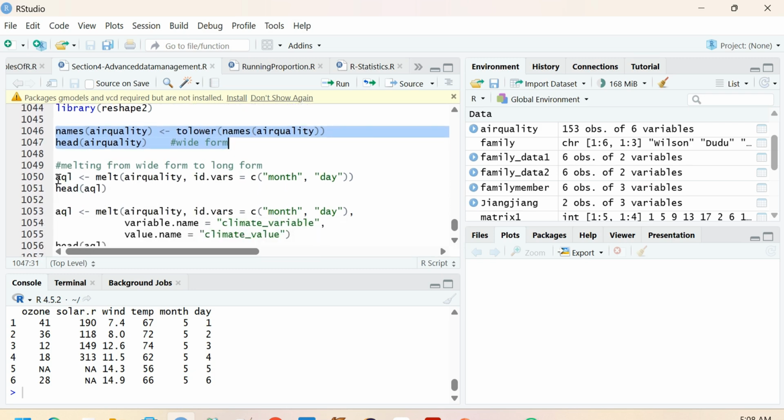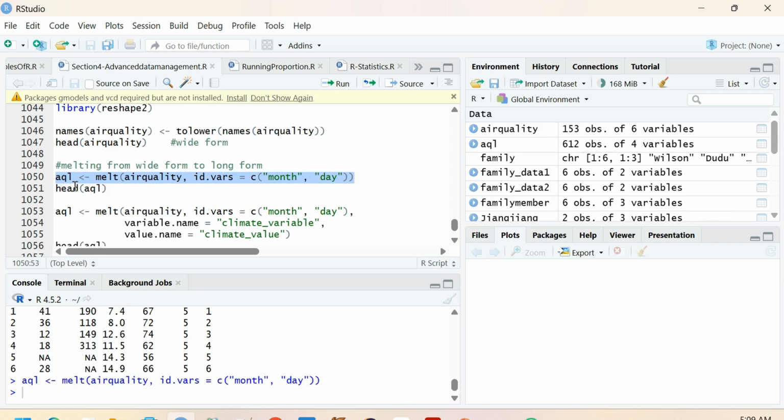Now say we want to transform, because this is the wider form. Each observation has, for example, 6 variable values, and we want to transform several variables in the data into one column, with the values in another column. So we show how it goes. This will be the long data form. We use melt on airquality with id.vars month and day, because we will keep month and day, but the other variables will be transformed into a column. The result is saved to aql.